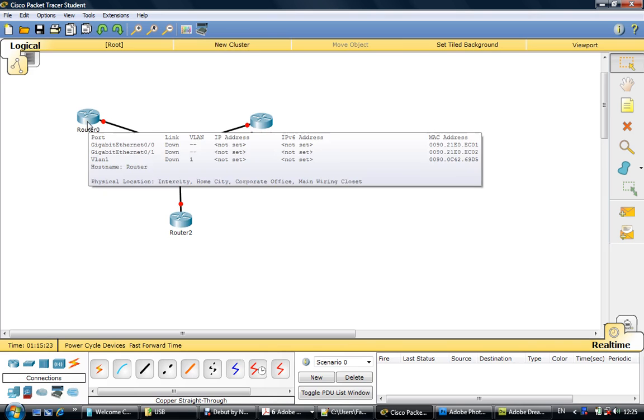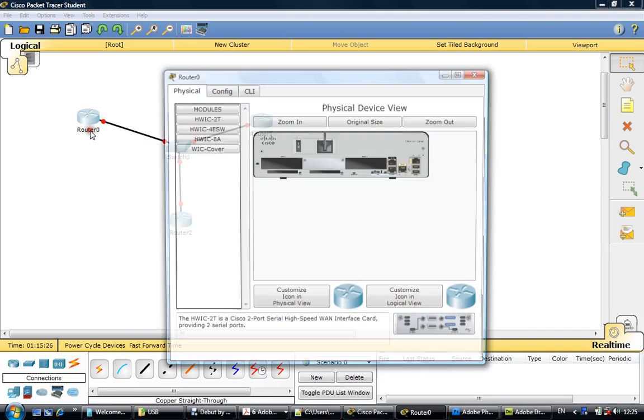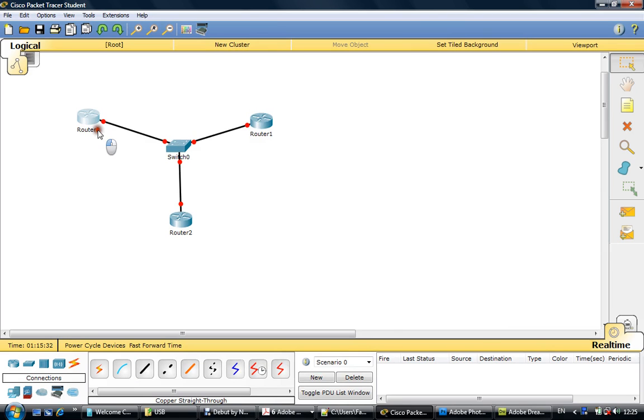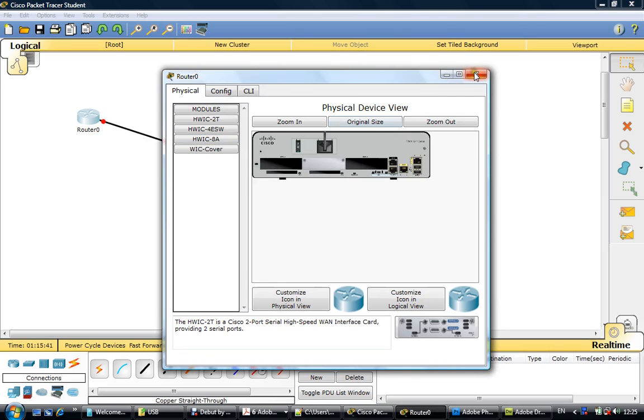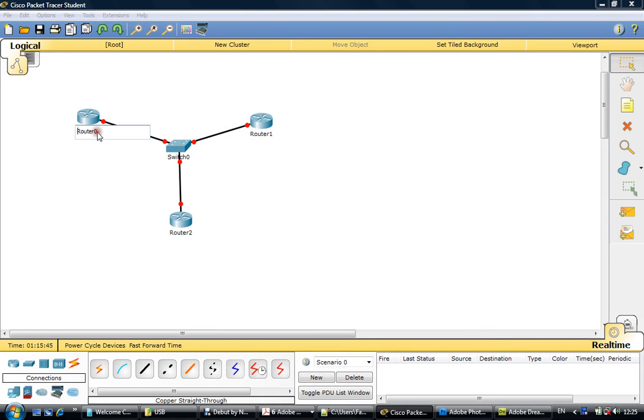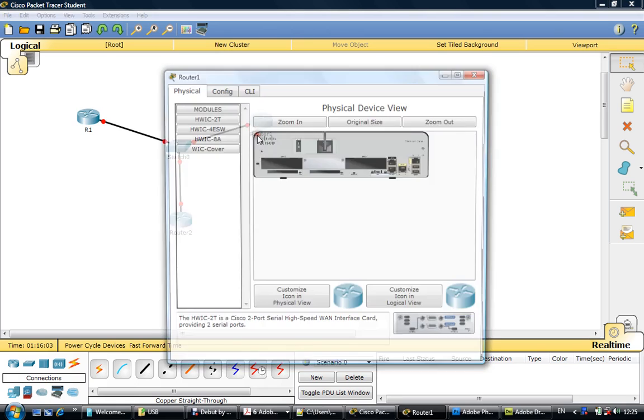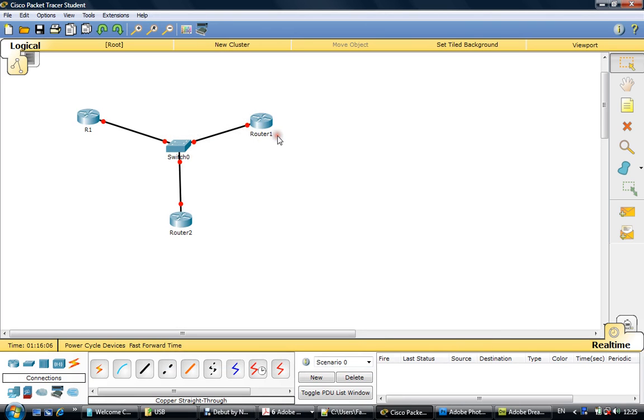Just for reference's sake, let me change the names of these routers. This one will be my router 2, and that one will be router 3.